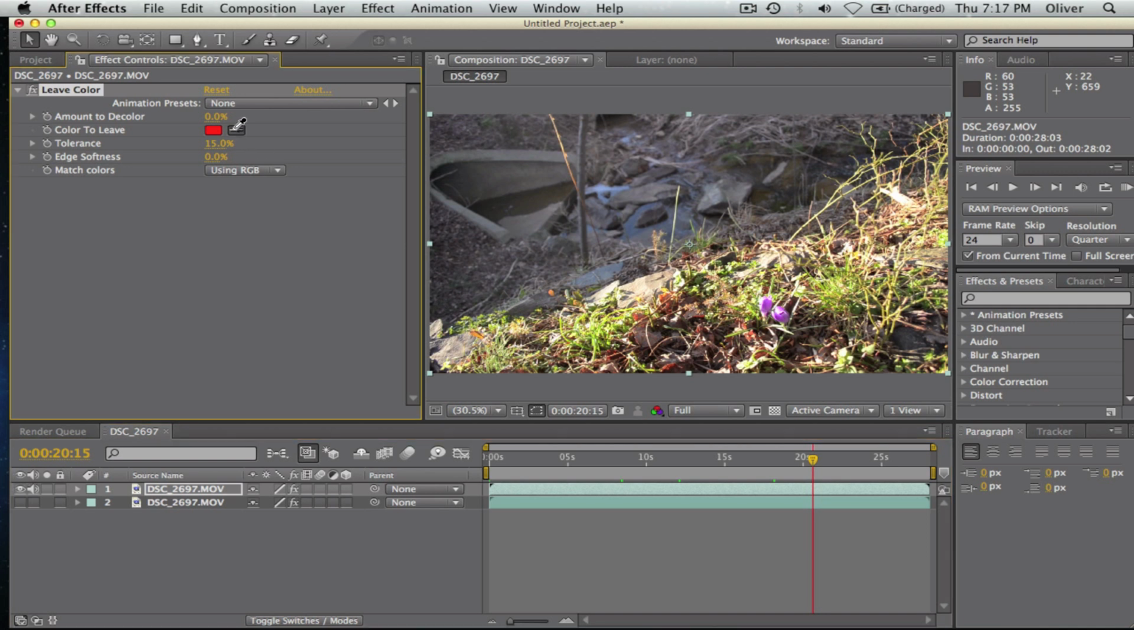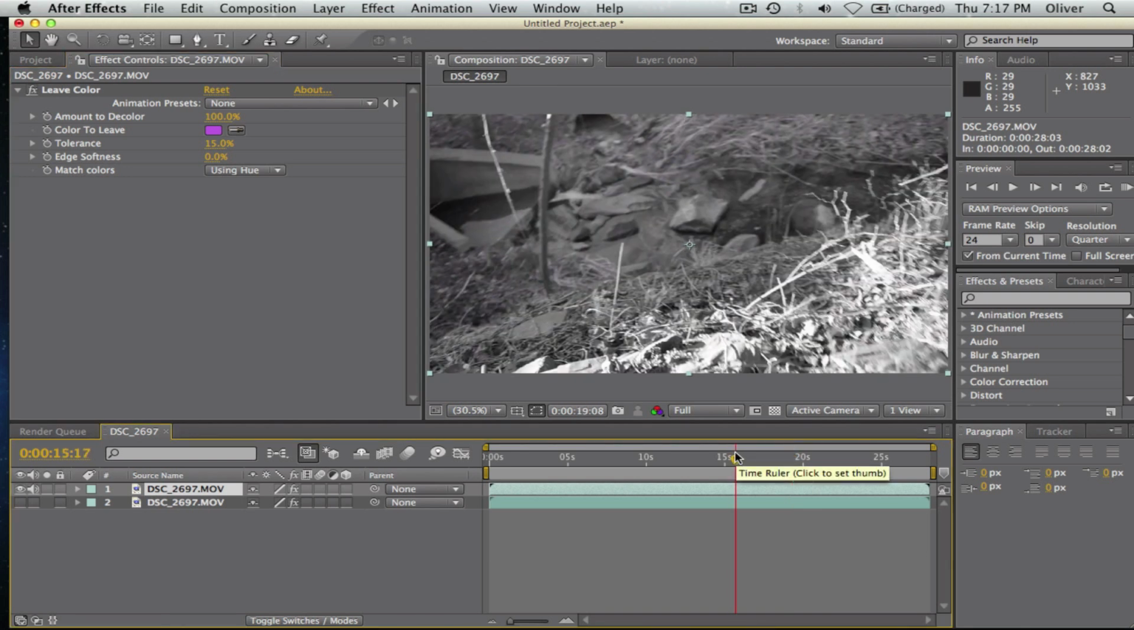So go ahead and click on this little eyedropper right there and click on the color that you want, which is that nice purple. So now as you can see, nothing happened. So go ahead and decolor this. Actually, decolor it all the way up to 100. Go from using RGB to using hue, and that will eliminate background colors and everything like that. And now it's as easy as that.